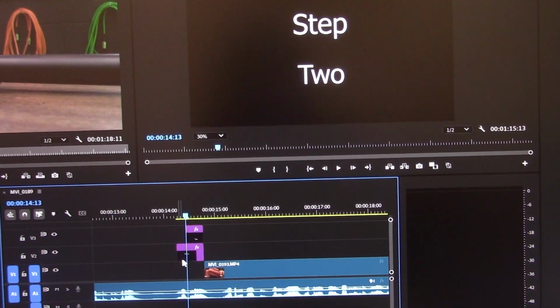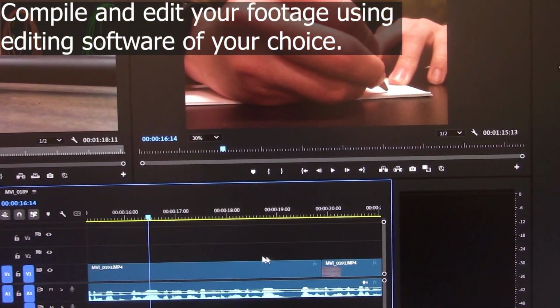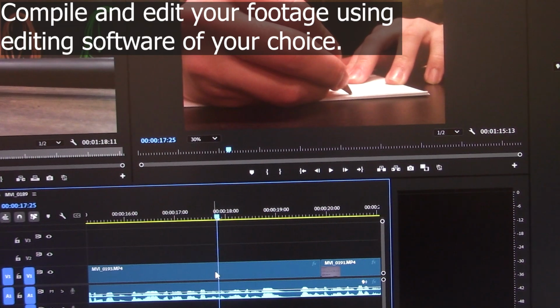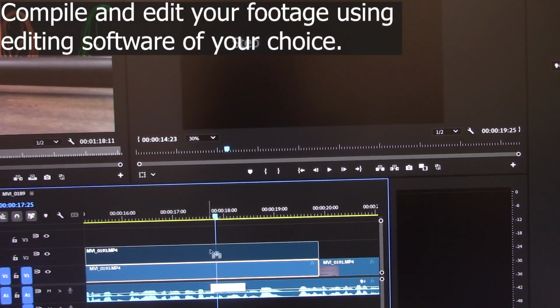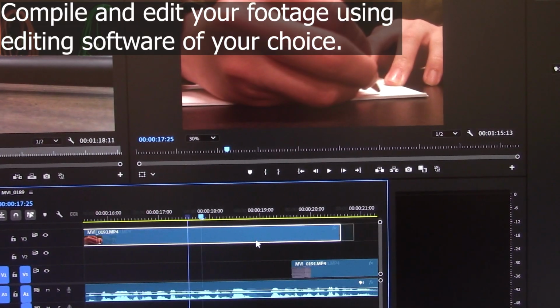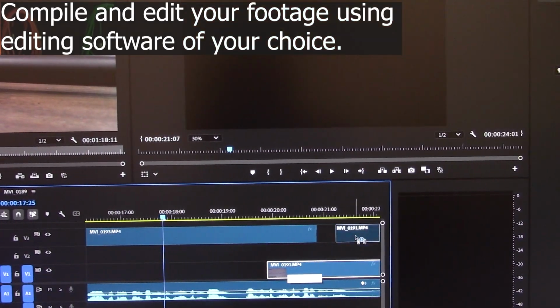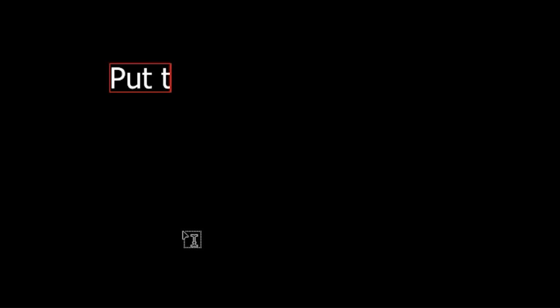Step 5. Compile all that footage you just took and use whatever editing software you are most comfortable with to put it in the proper order, in correspondence with the voiceover or dialogue. Step 6. Add text on screen that explains what is happening, just in case people aren't listening.